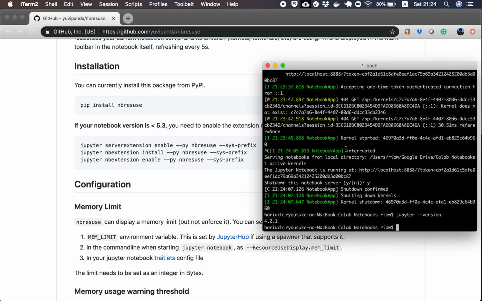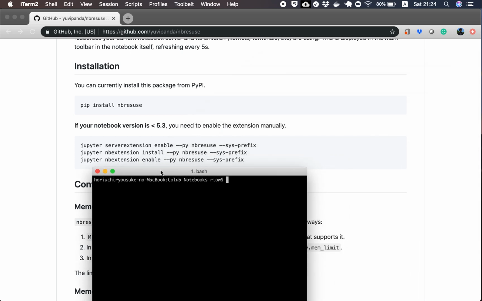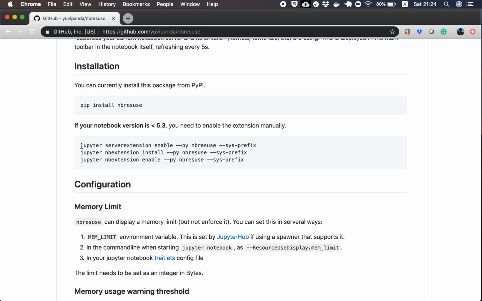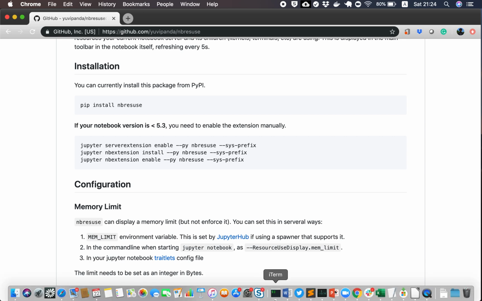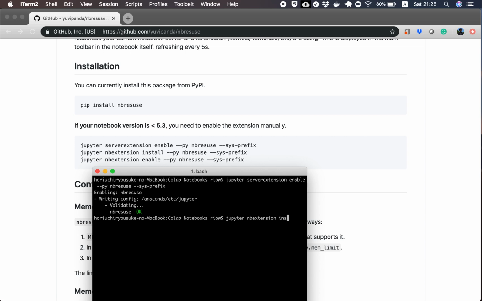So let's do that. Okay. So first, jupyter serverextension enable --py nb reuse --sys-prefix. Okay, jupyter nbextension install --py nb reuse --sys-prefix.